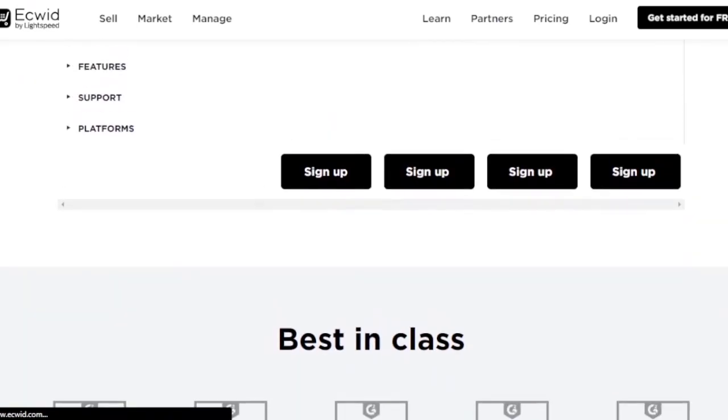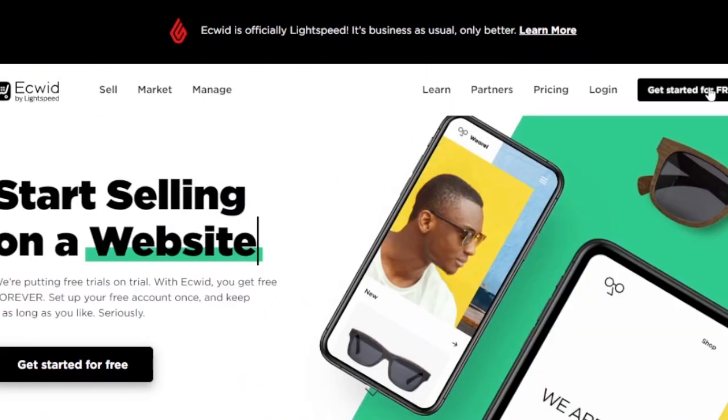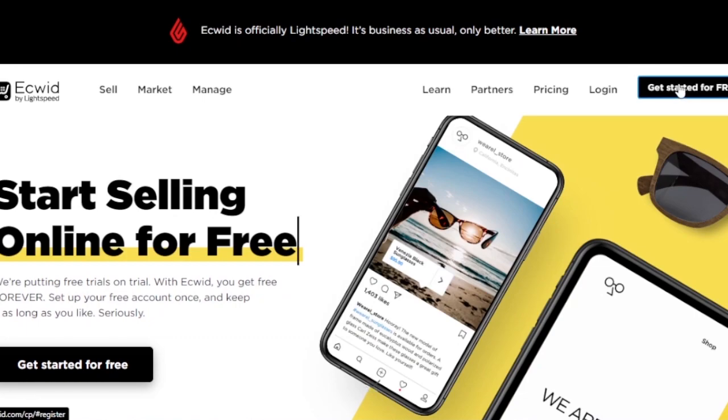And there are also a couple of features that you're going to get on all of these, and you can check them out depending upon your own needs. So let me go back and I'm just going to click on get started for free. I'm going to create my own account because I'm going to show you the whole process of how you can create an account on Ecwid as well.